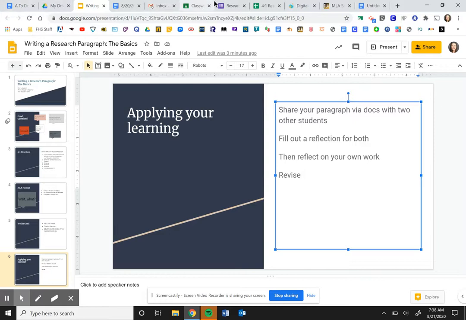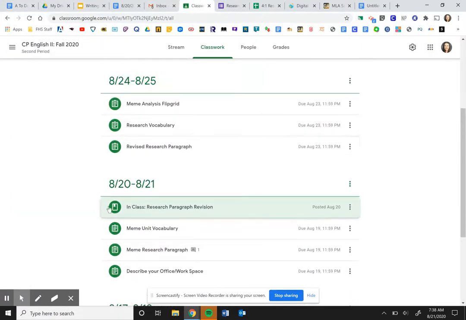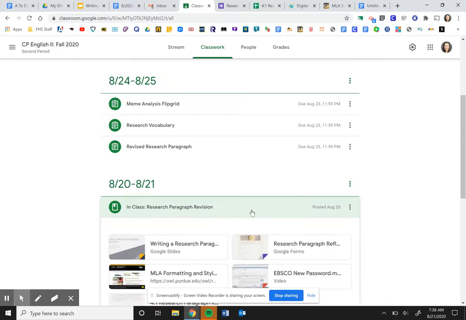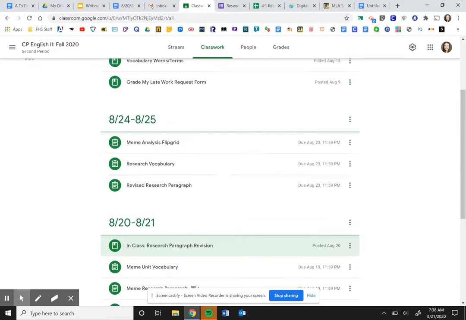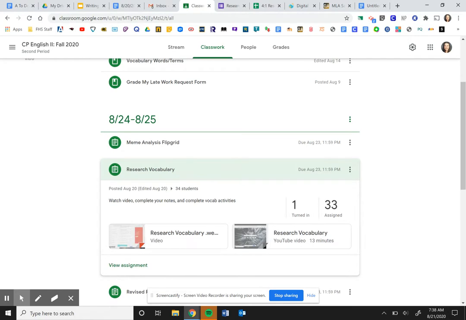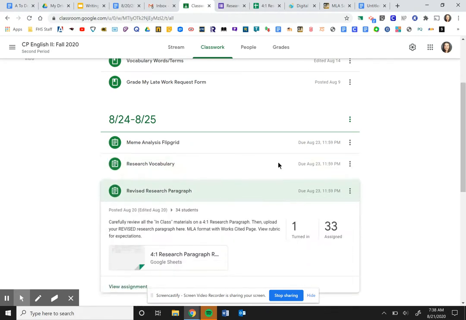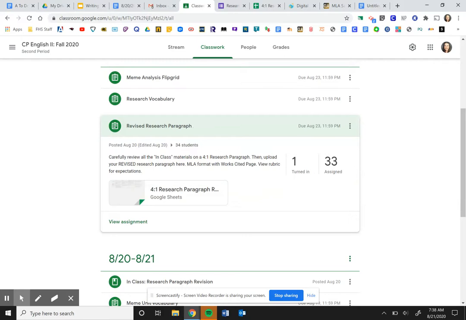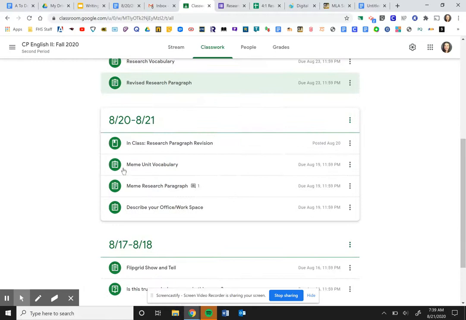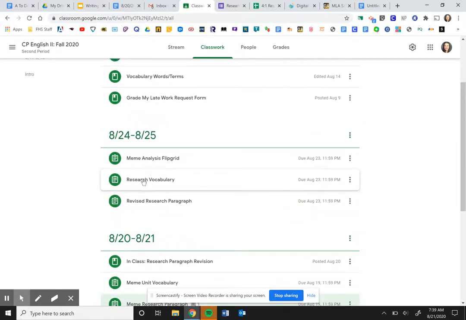This week, when you revise, please go ahead and use the in-class research paragraph revision resources. So use all of those to help you out with this. When you revise, I'd first like you to do the vocab assignment first, because that's going to actually contain some info that you might need that will be really helpful. Then submit your revised research paragraph. And I'd like you to do that in this new assignment box as opposed to just here. So we're going to pull it into this next week as well.